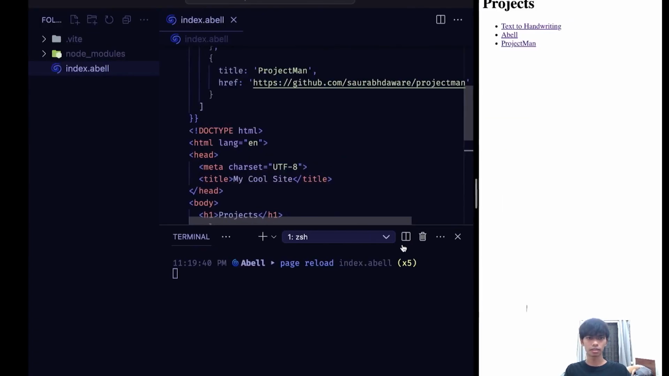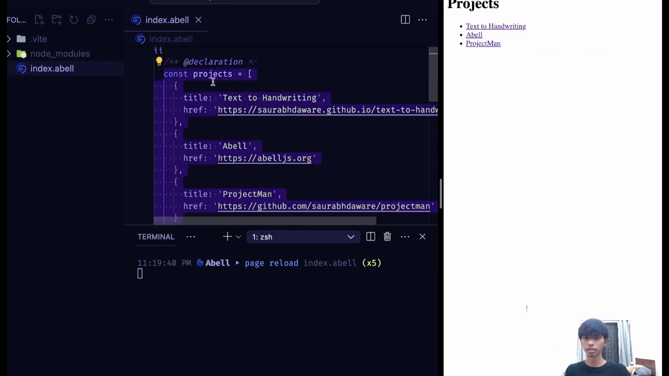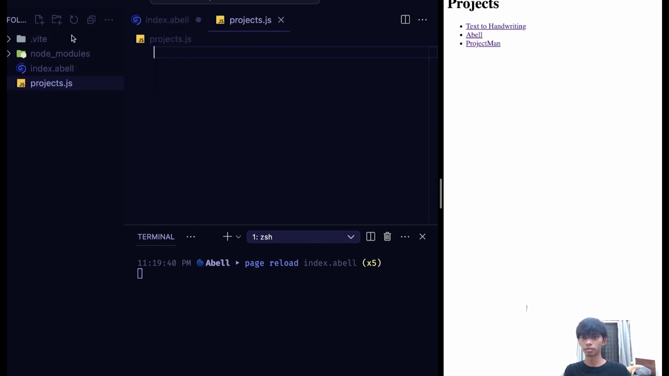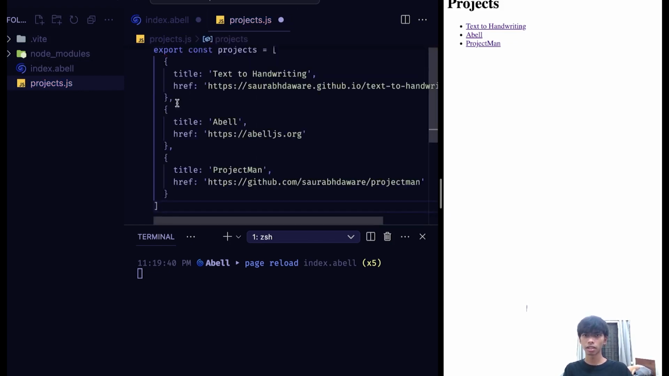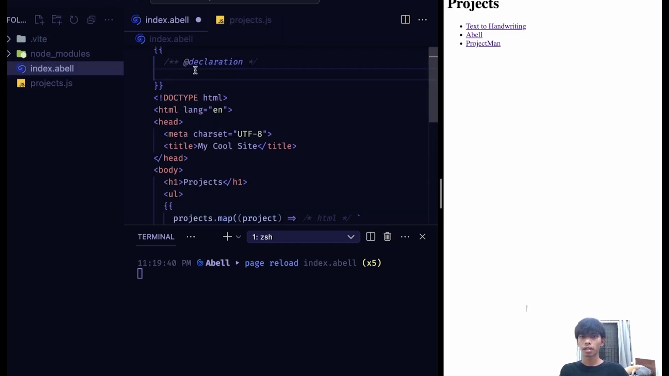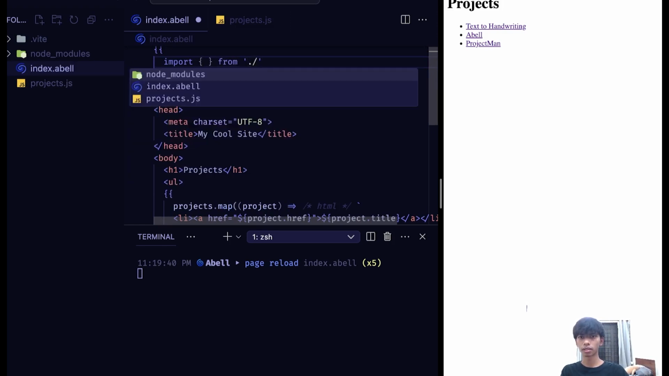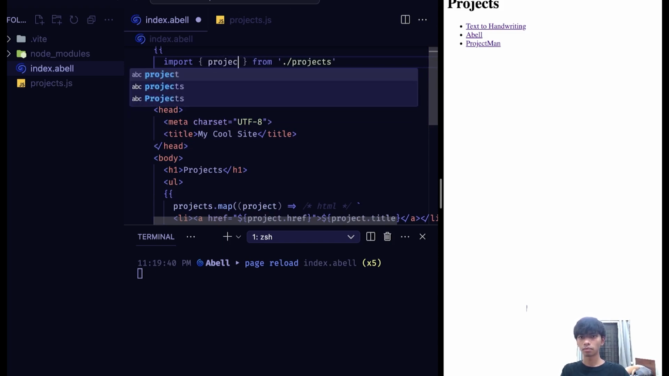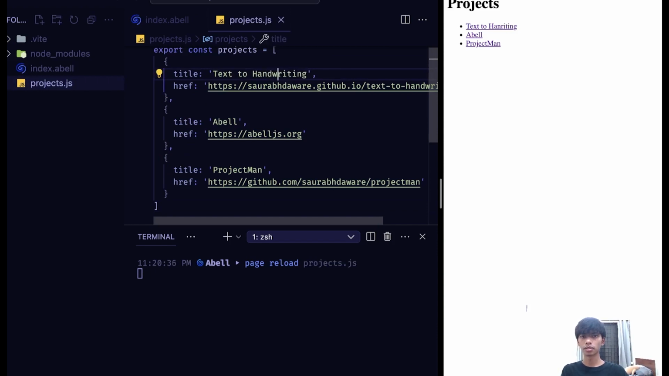Next thing we want to fix is, okay, before that, I probably don't want to define this project here. Maybe I just want to define it as a separate file. So I can just go into project.js and maybe export, and just export projects from here. And here I don't really need this declaration block. So I can do import, and I can go to projects. And this continues to work. Where go change things. Cool, it's working.